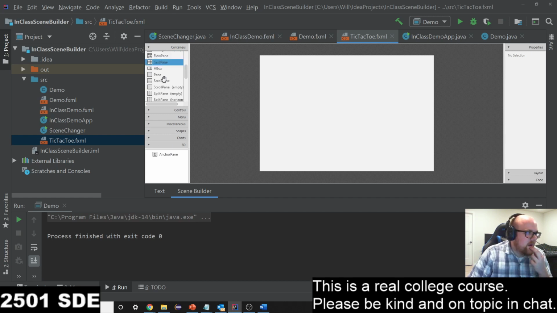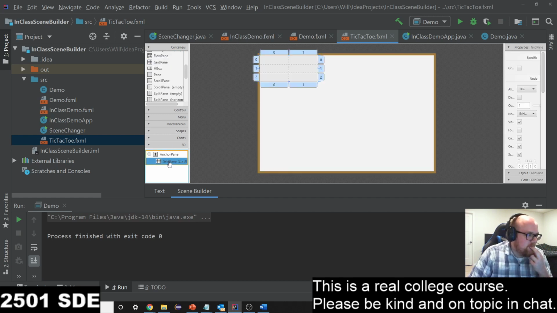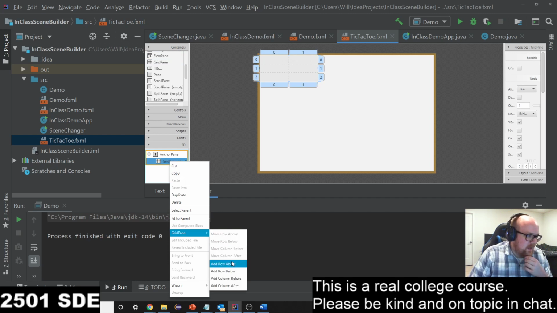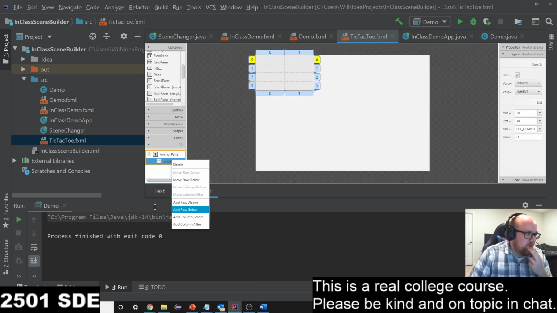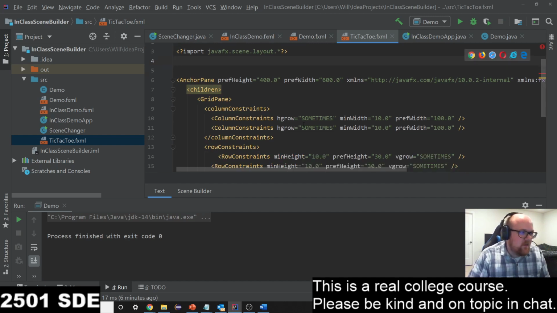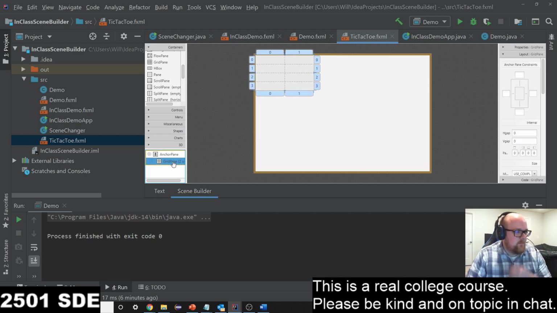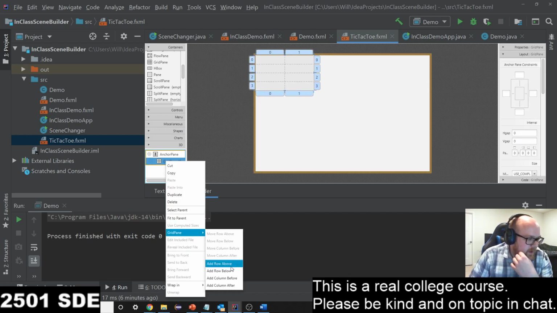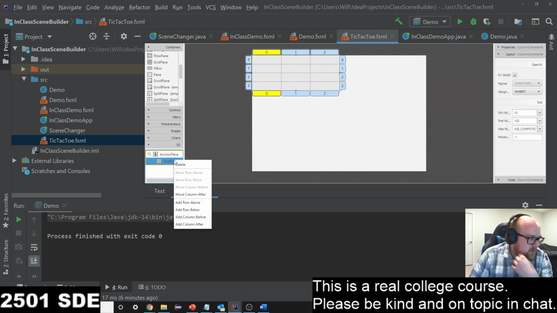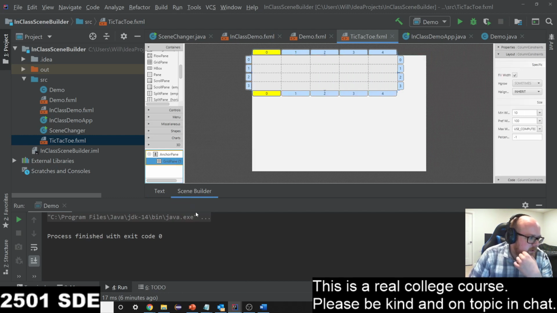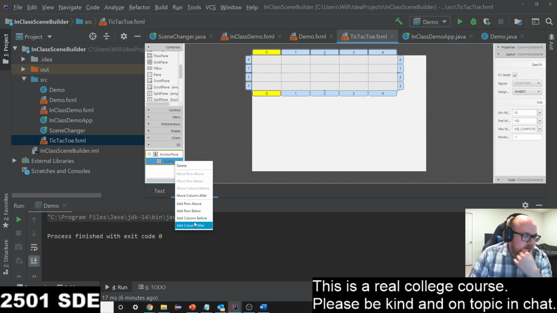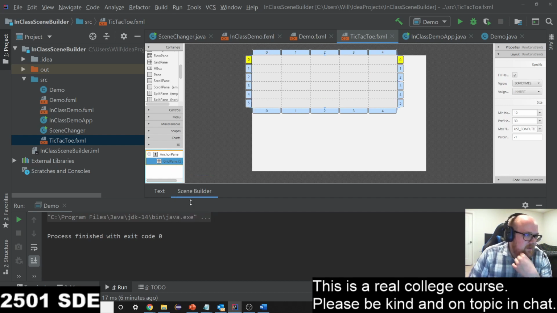Maybe do something like a grid pane down here, and make the grid pane 5 by 5, which you could do down here in text. Go to the grid pane, and you could add rows that way, or you could do it this way as well. Add column before, add column before, add column before, add row above, something like that. And look, I have a 5 by 5 pane. Now what I might do is find the buttons.